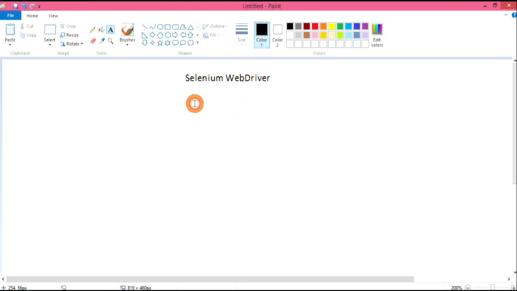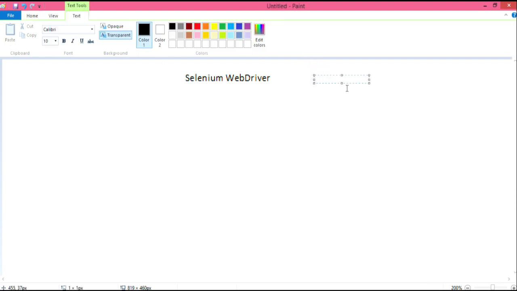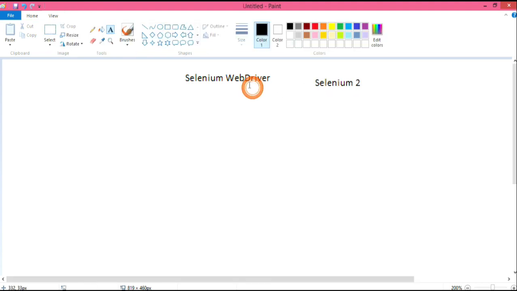Now, Selenium WebDriver. What is Selenium WebDriver? Selenium WebDriver is a powerful and key feature of Selenium automation testing. The biggest advantage of Selenium WebDriver is that it is actually a WebDriver API, and it is also known as Selenium 2.